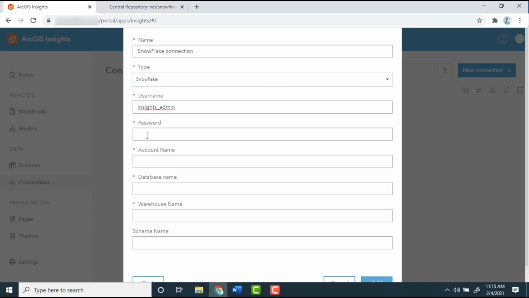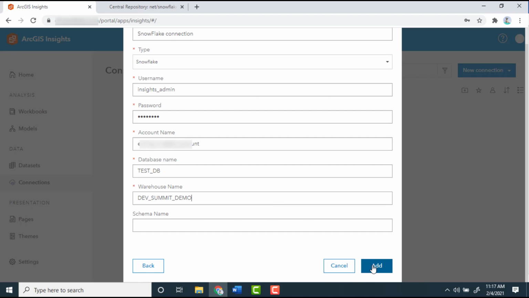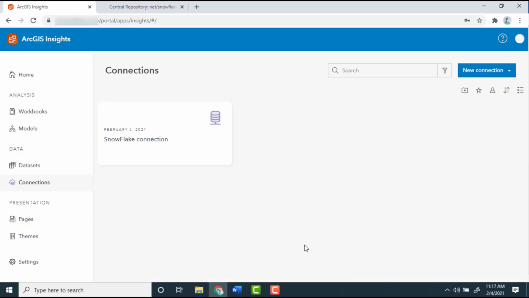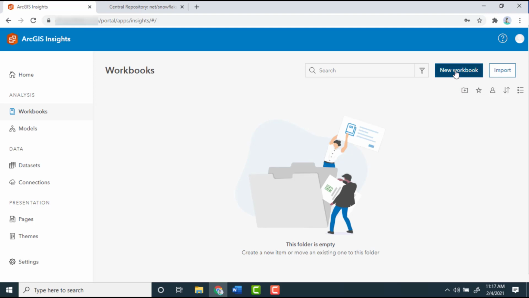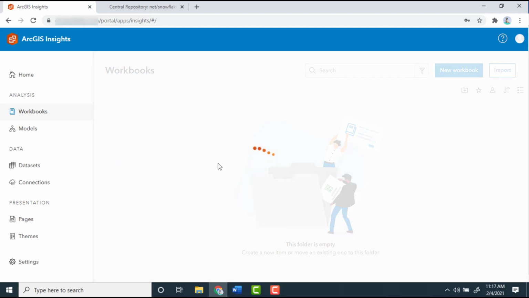If you don't have the information to create the connection, please contact the database administrator in your organization to provide you with the connection details. Scroll down and click Add to create the connection. The Snowflake connection is added, and that completes the process. Now, you can use the connection to add data in any Insights workbook and work with it like any other dataset in Insights.